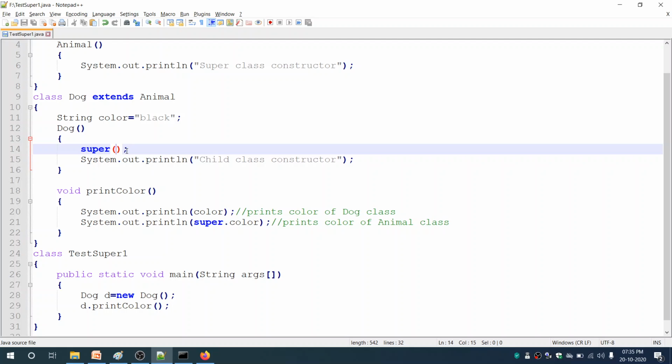Now one more thing to note here, even if I remove this, it will automatically call the superclass constructor, because by default the compiler adds a super call in every child class constructor, and that super calls the default constructor. Every class has a default constructor which takes no arguments. Here we have defined our constructor which takes no arguments, so we have overridden that default constructor.